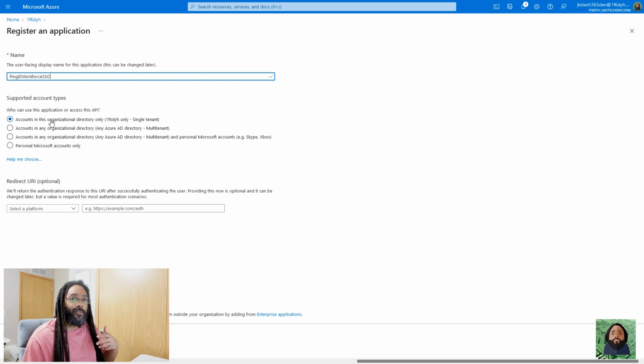But I actually have a custom domain set up in my Azure AD. So I want to make sure that I can use users from both the default and my custom domain. So I'm going to click this. If you wanted to allow users to use their Skype or Xbox, stuff like that, you would click this option. And if you only wanted to allow personal Microsoft accounts, so not Azure AD accounts, you could do that as well. So I'm going to go to web and put my redirect URI in there.